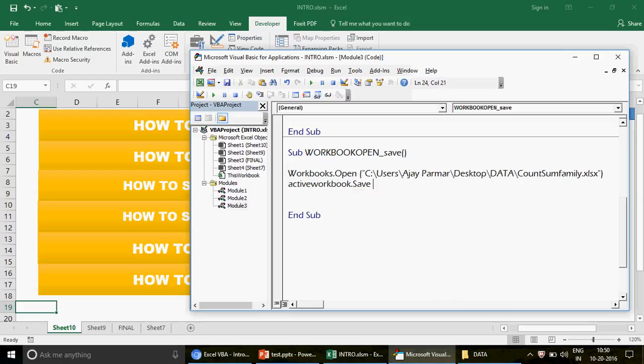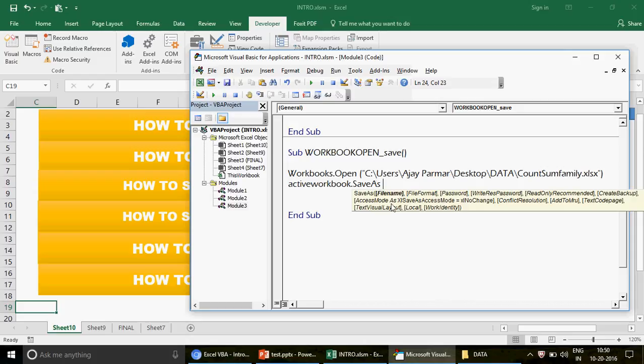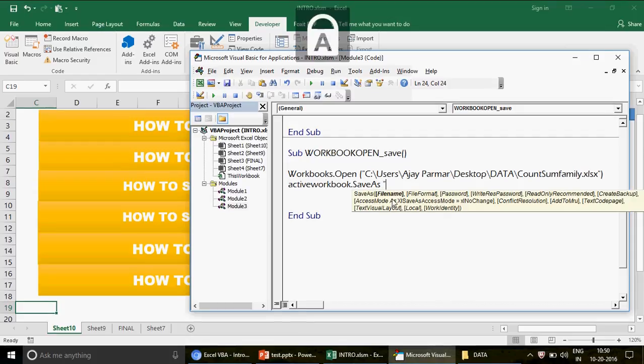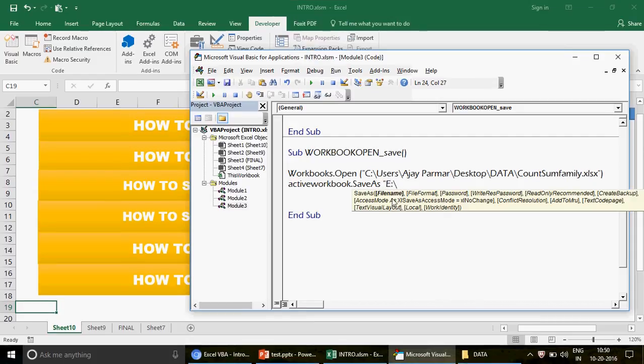I mean your workbook is modified and you want to save it in a different folder or maybe with a different file name. So how can you do that? It's very simple. You just need to write here ActiveWorkbook.SaveAs. If you use the Save option, it will only save the file, and I don't want to do that. You can use the Save option as well, but we are interested in the SaveAs.